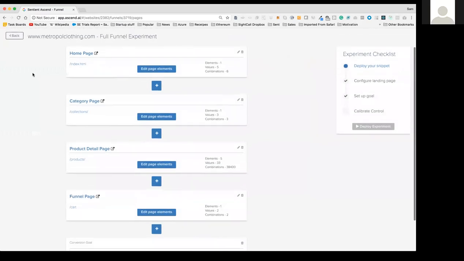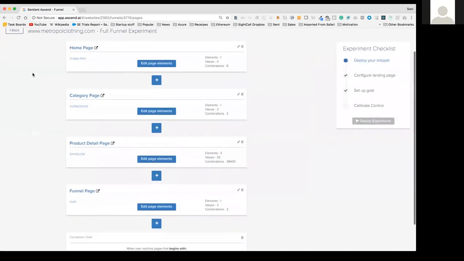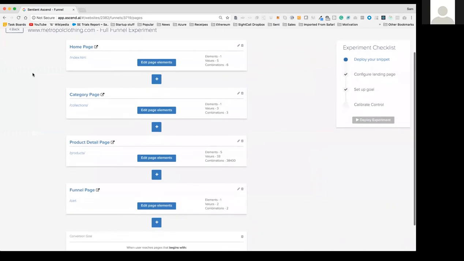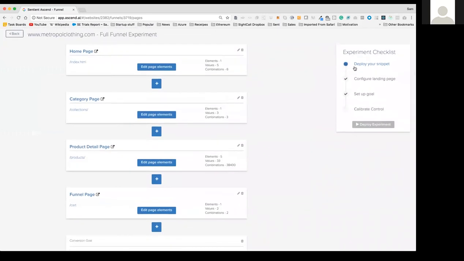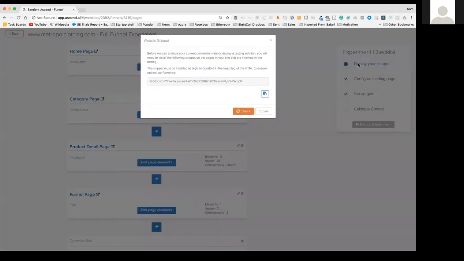And effectively, that's it in terms of the setup of the full funnel experiments. Adding your ideas, the integration requires a one-line JavaScript snippet that goes in the head of the pages that you want to test. And once that's placed, then you're ready to launch your experiments.